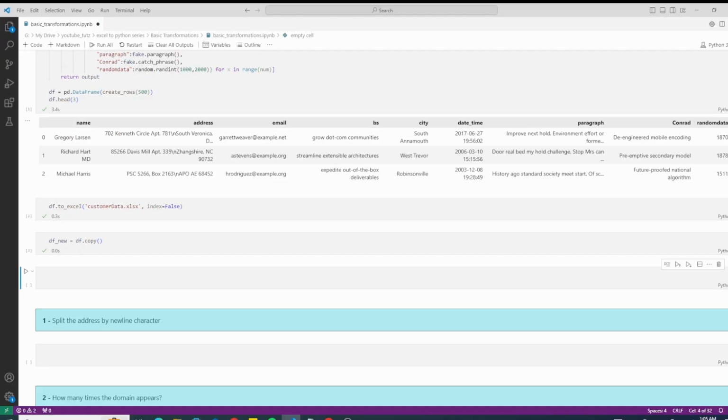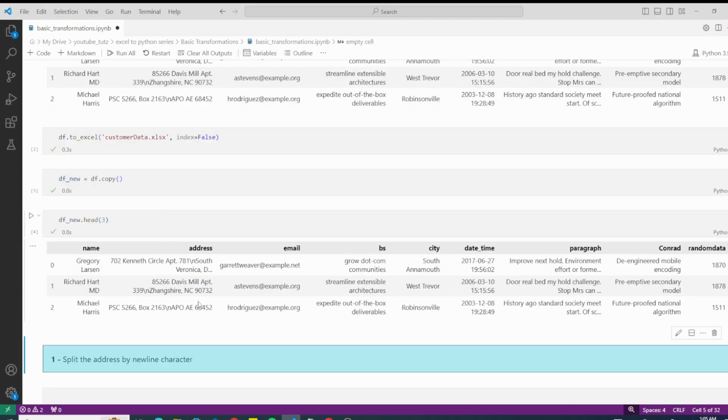Once we have the new data frame, let's look at the top 3 rows using the head method. We have a lot of columns. We have name, address, emails. We have city, date, time, and some random data as well.